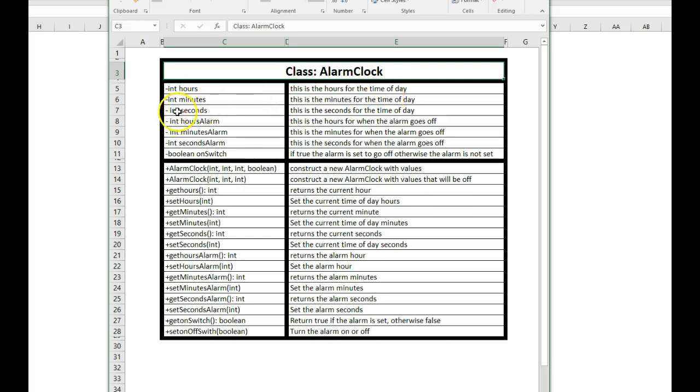This is the minutes for time of day, seconds. This is my alarm hours, my alarm minutes, my alarm seconds, and this is a variable called onSwitch. And if onSwitch is true, the alarm is set to on. If not, it's set to off. This was done in a regular old Excel spreadsheet. I've seen this done using Visio, but this is a UML.